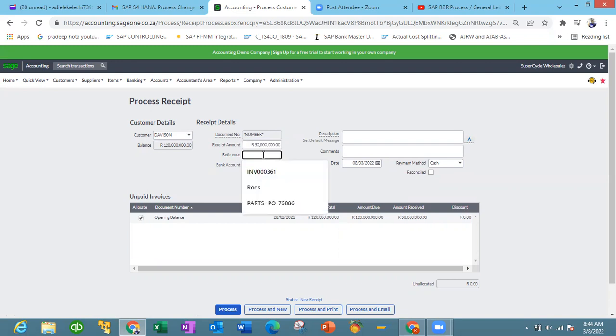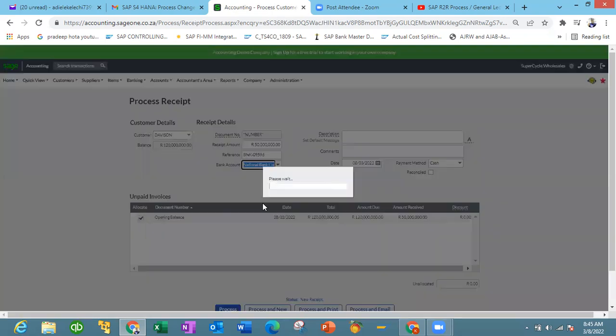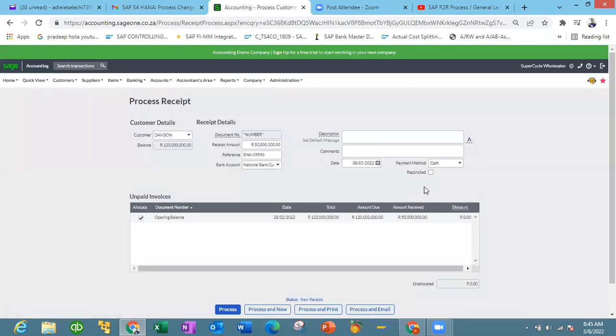Reference maybe the bank teller number. If there's a check, you can reference the check number. Then the bank account where this payment is going to go to, your bank account. So you need to select the bank account where this payment is going to go to. Select National Bank. You can also select the date of this transaction. Select the payment method, just through transfer.